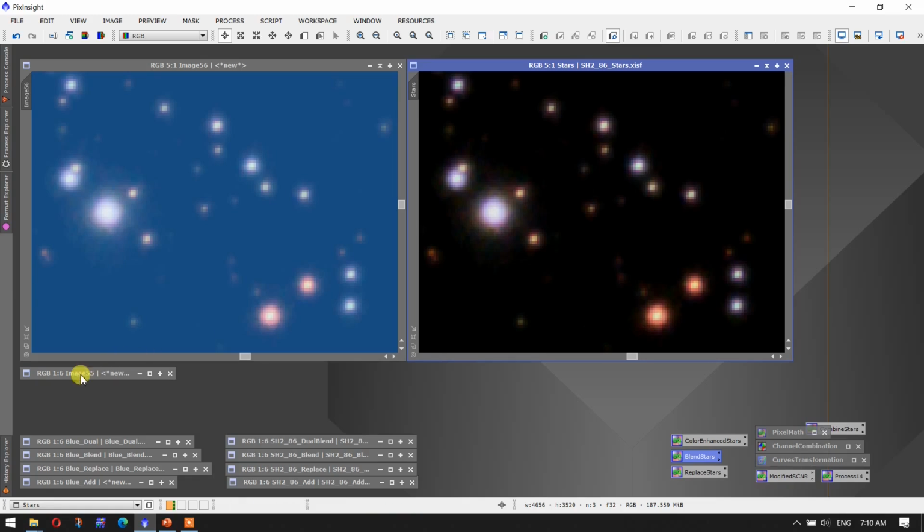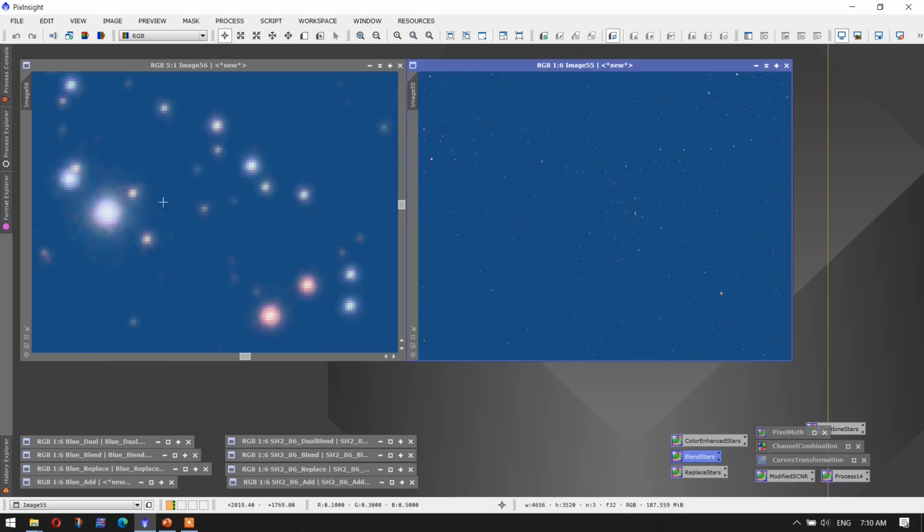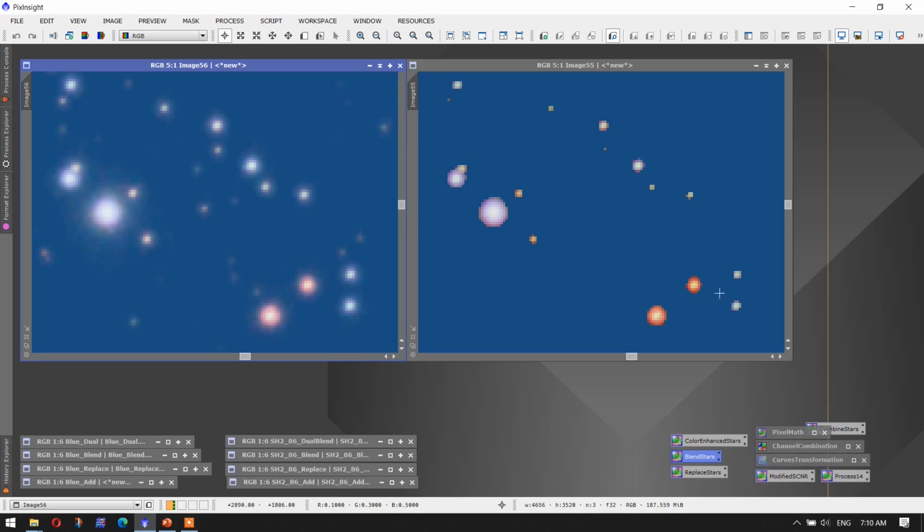Now we can contrast that with the star replacement method at the same field of view, and you can see that we have much more color over here, but there are some consequences to using the star replacement method in that we don't have the blending and we lose the fainter stars.